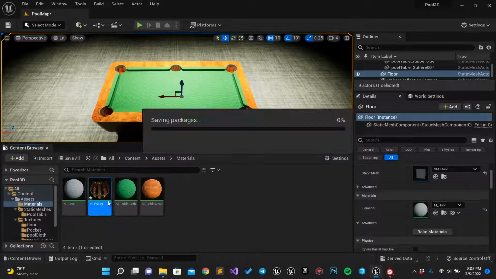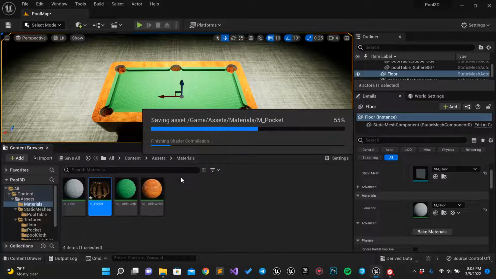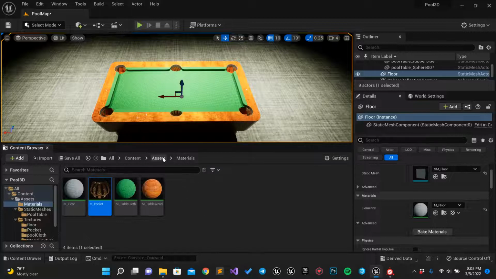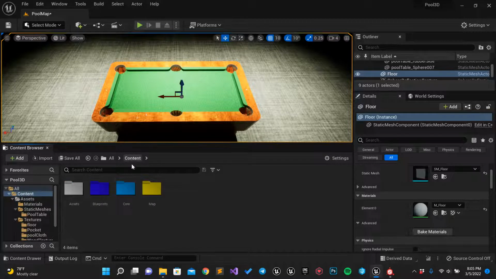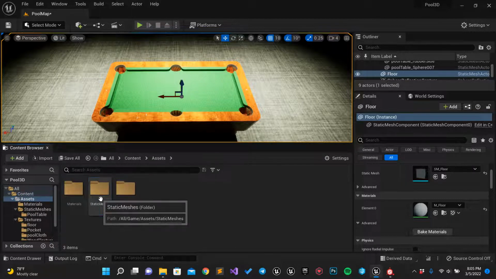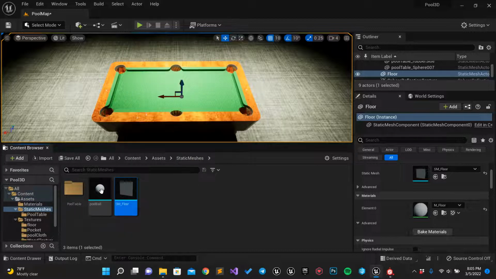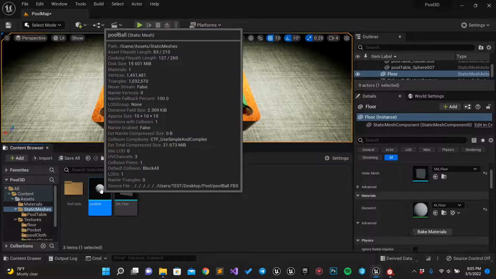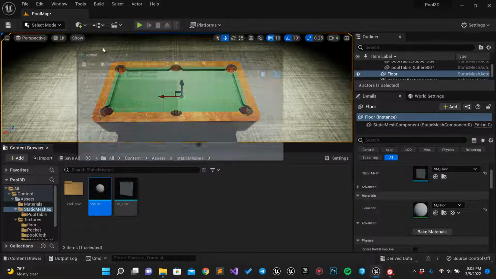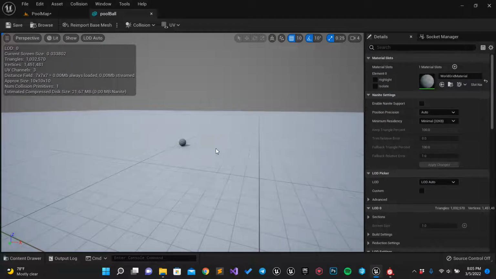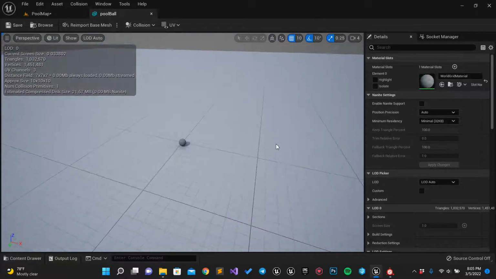So the next thing is we can also create the materials for the ball. That is the only last thing which we have. We have already imported the ball in the first lecture only. So under the assets, go to the static mesh. So these are the pool balls which we have.